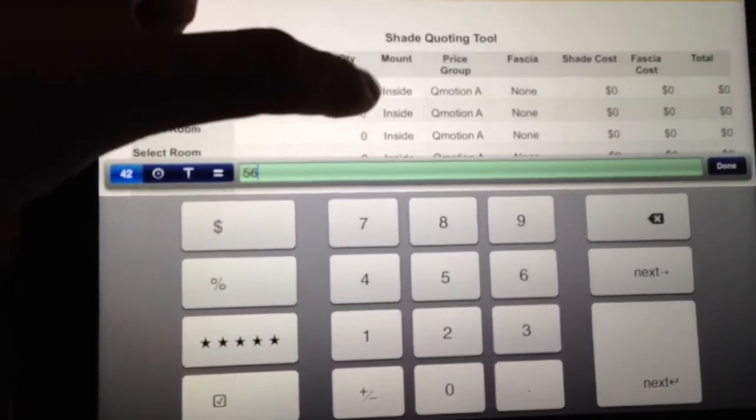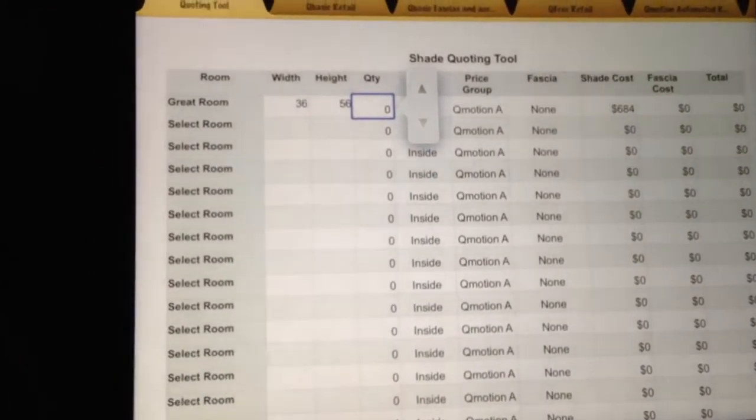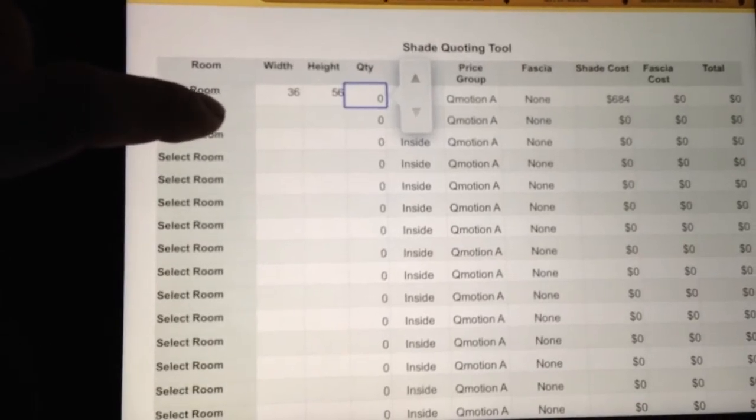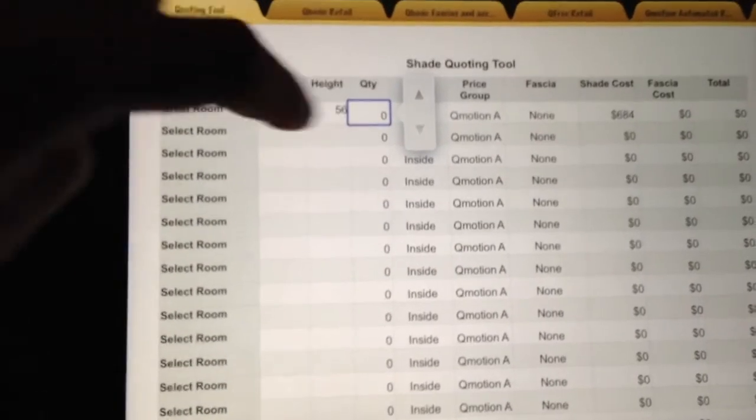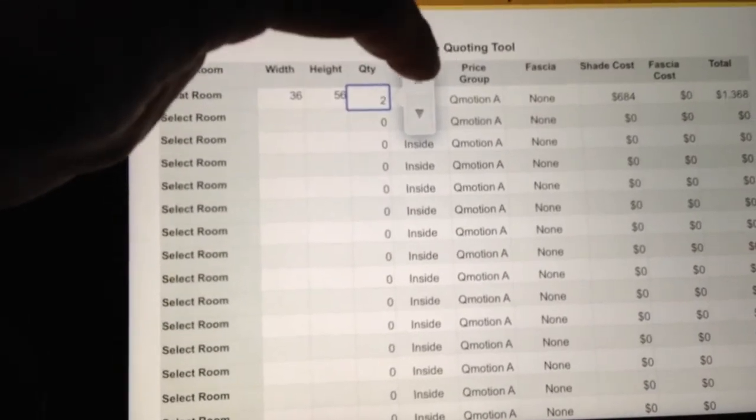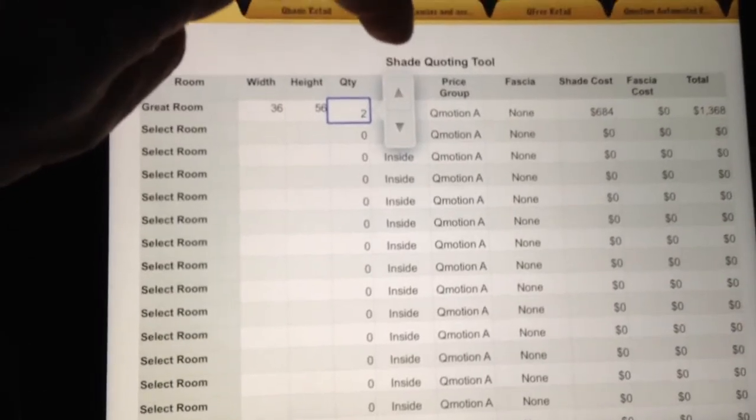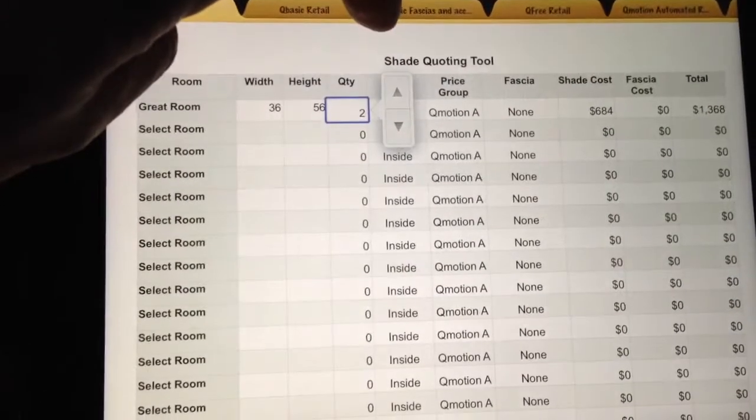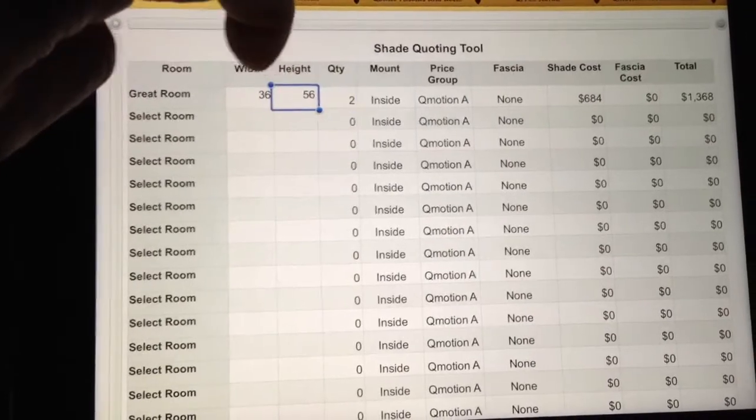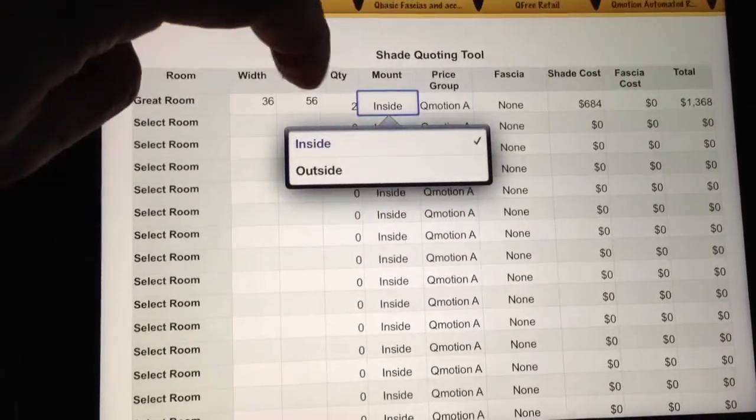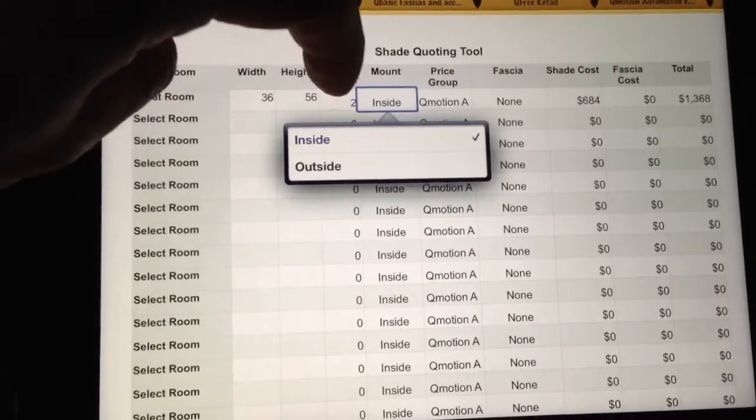Next question is how many. If you have multiples in a room, you can either add another great room and add a different size, or if you've got multiple of the same size, you can multiply the quantities. You can see on the right side it's actually doing the calculations for us. You can see here inside or outside mount, that's just for informational purposes.